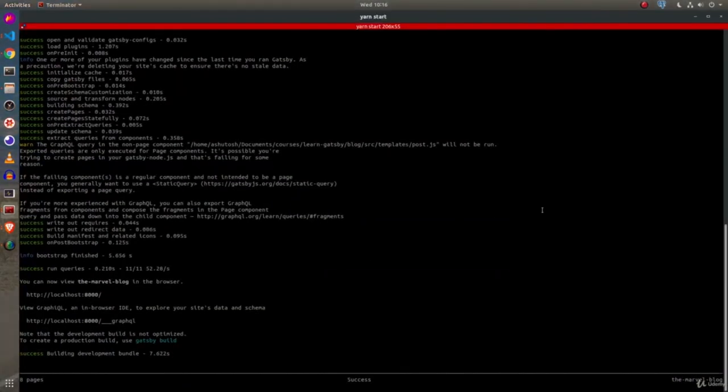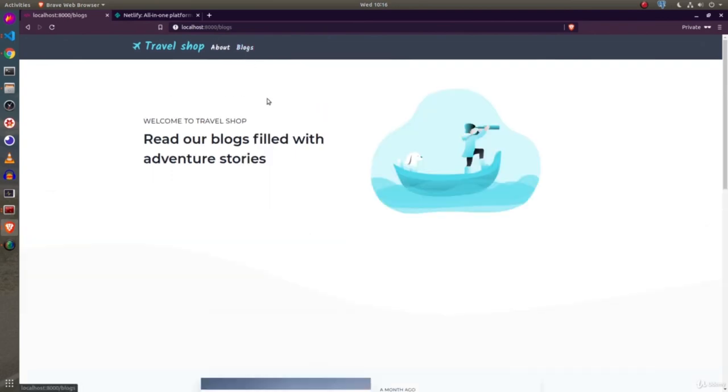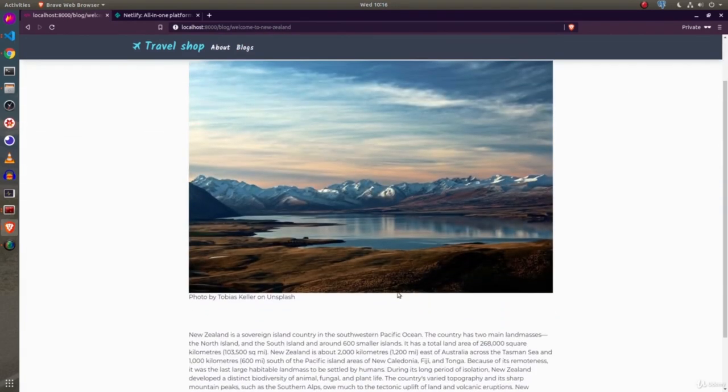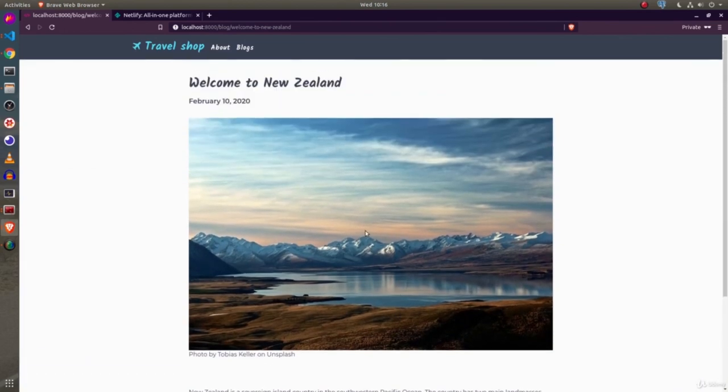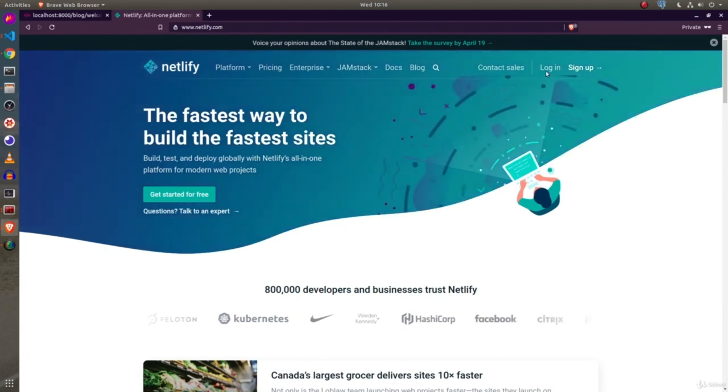If I run the server and check out the result, this is how it's looking. As you already remember from the previous lecture, we have a blogs page and clicking on a blog card leads to a blog post. We will be using Netlify as a service to deploy our website on the internet. Netlify is a free service to deploy and build websites.